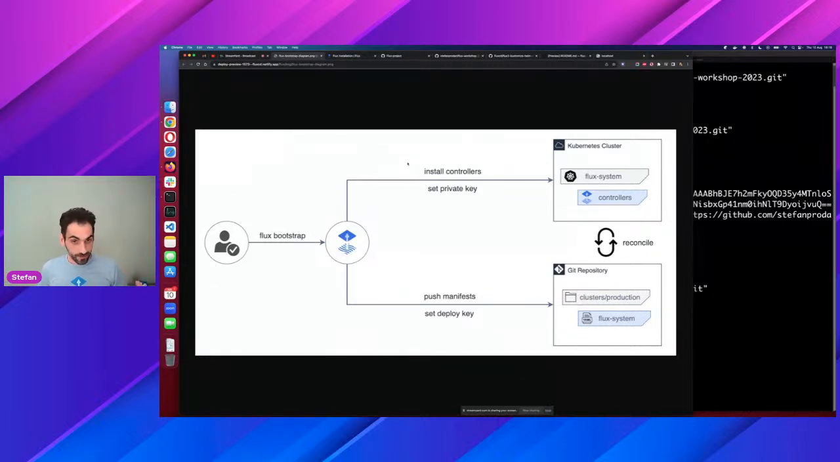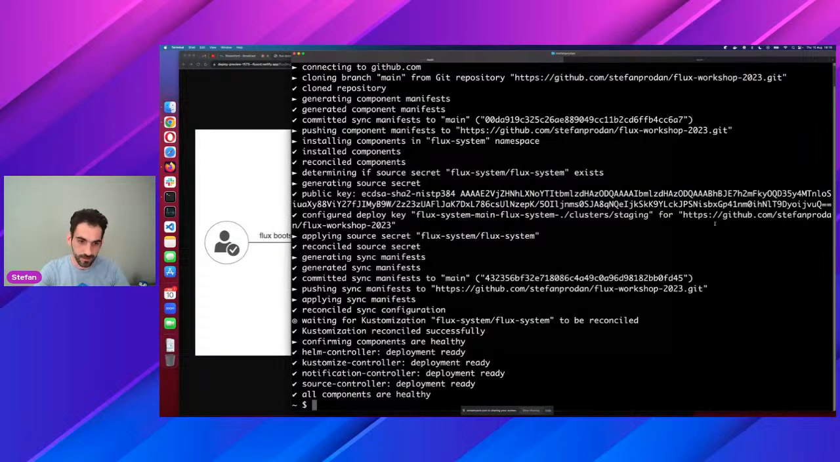After it does all of that, it also generates an SSH private key. That private key is stored only in the cluster, and the public part of the SSH key is set with the GitHub API as a deploy key on your repository. Let's see if this is okay.